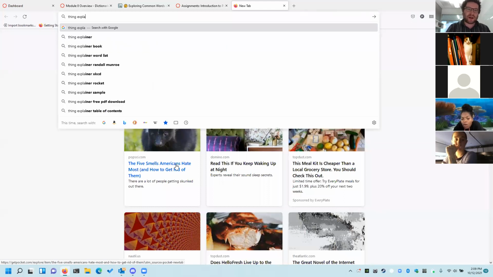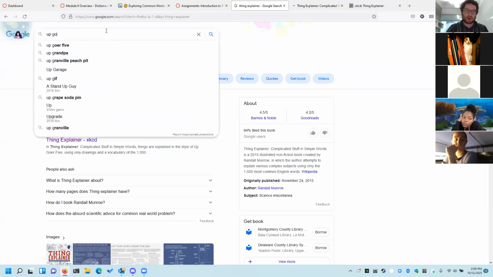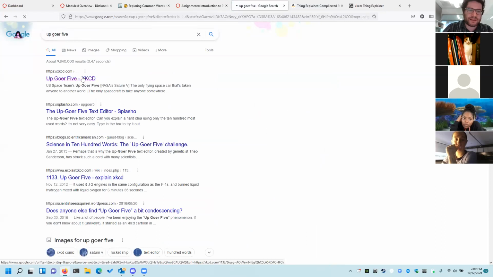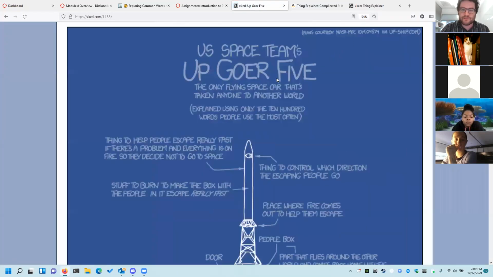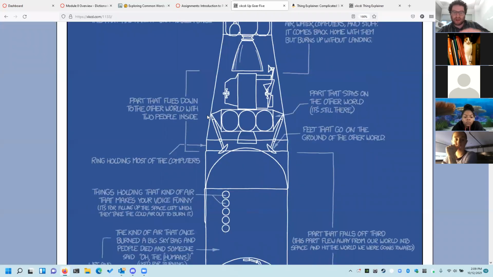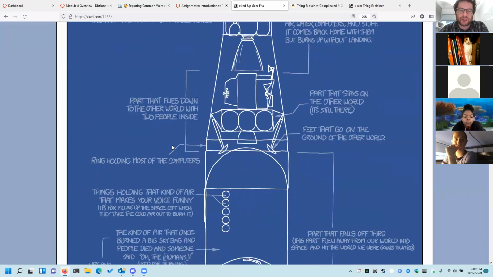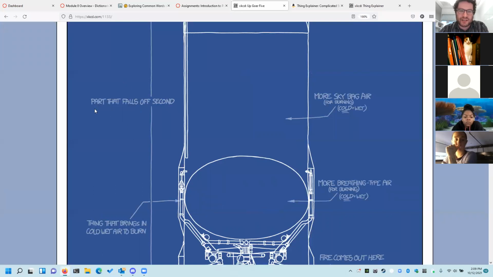One of my favorite books is by the author Randall Munroe, who does the webcomic XKCD, and he built a book based off of this comic, which was called Thing Explainer. It is explained using only the 1,000 words people use the most often. Every word in here is one of the 1,000 most common words. This one is for the Saturn V rocket, and he was describing its operation in terms of this very limited vocabulary.